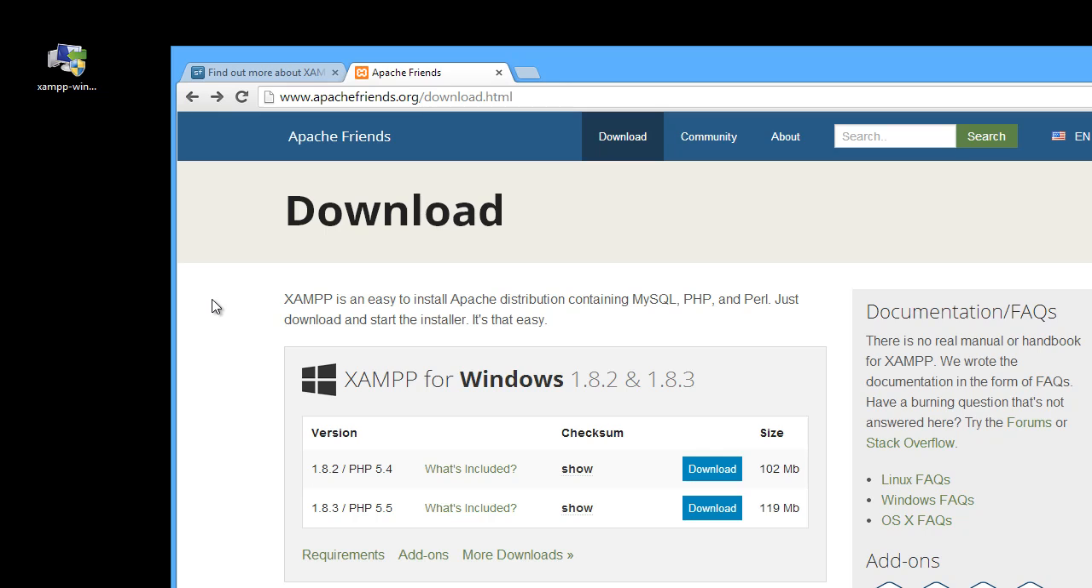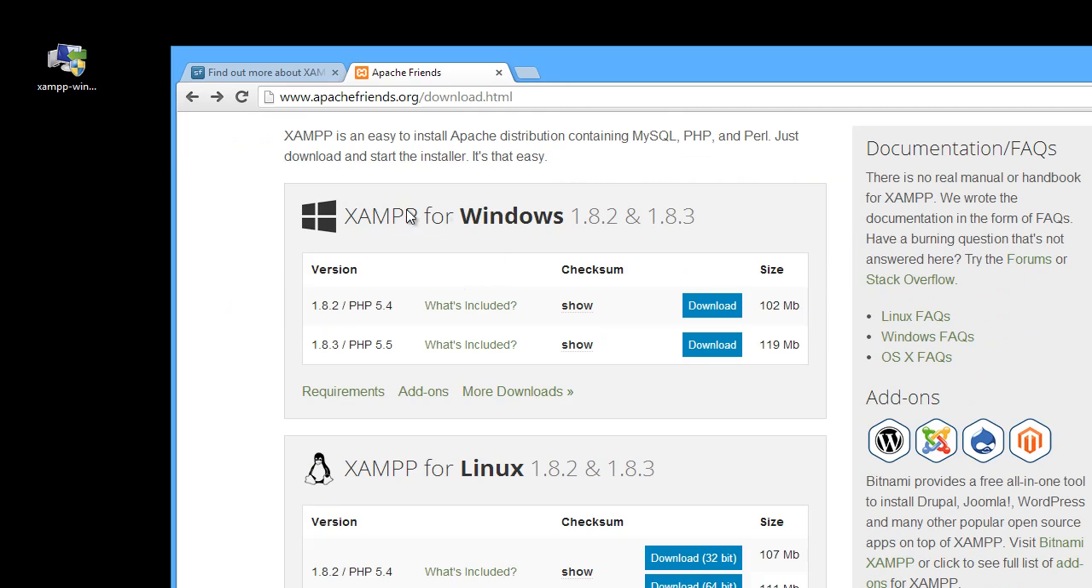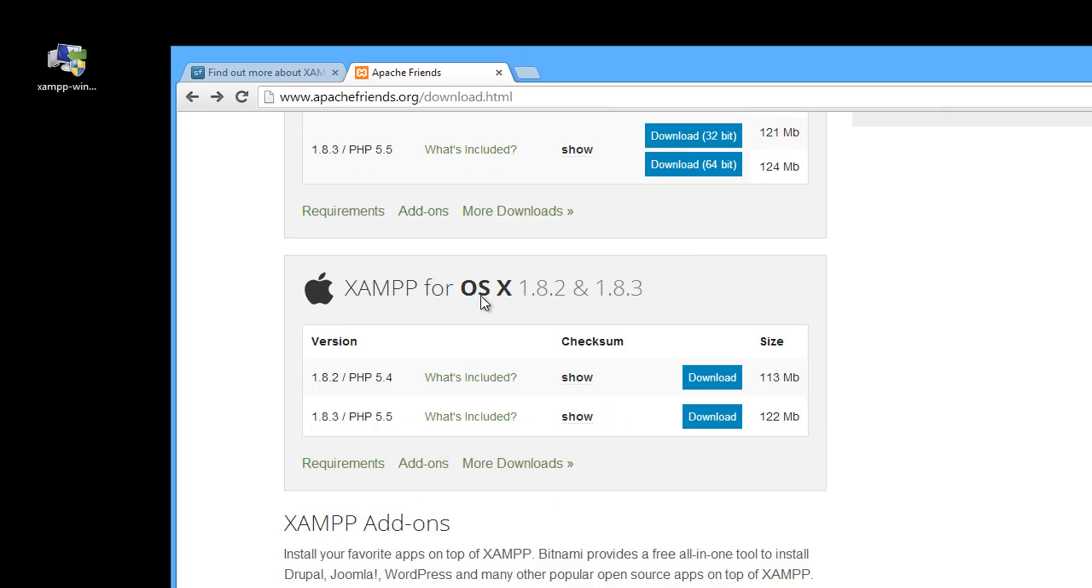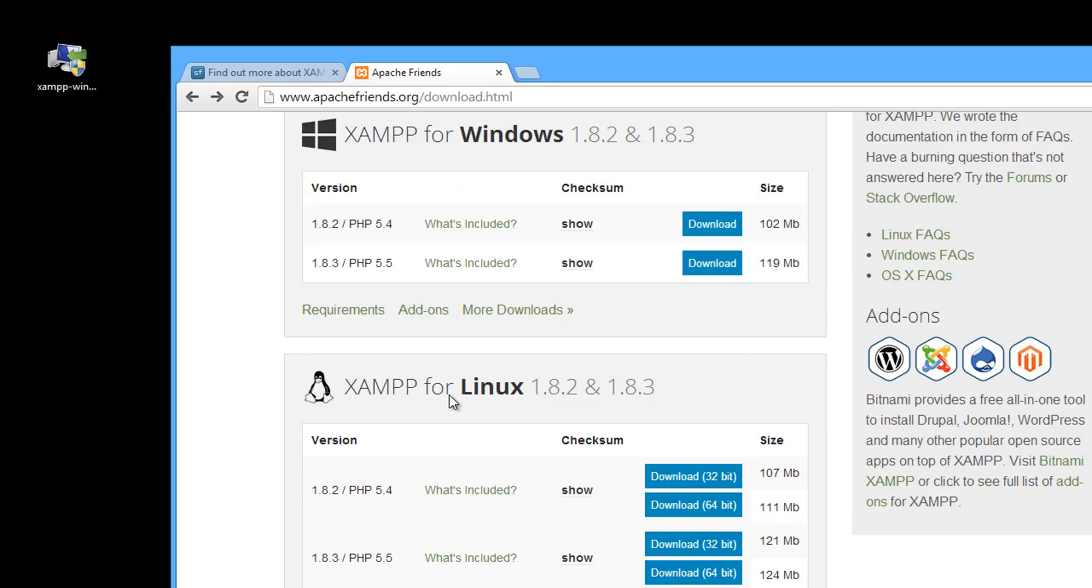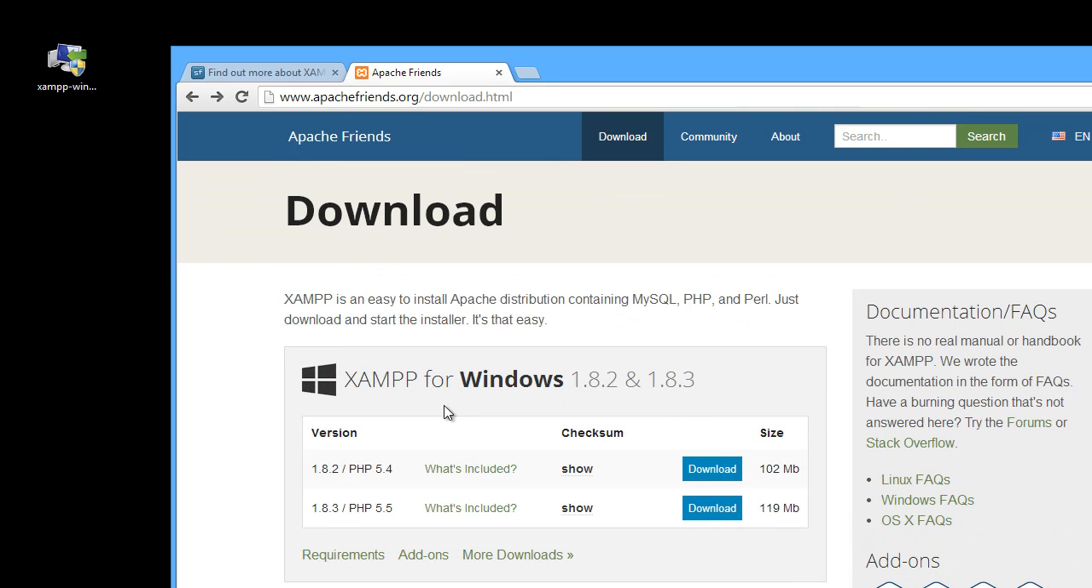I'm going to proceed to download the installer file. Make sure you're using the proper version for your operating system. If you're currently using Mac OS, make sure you choose the right one. Same thing with Linux. I'm going to go with Windows because that's what my workstation is currently running. You'll notice that there are two versions here, PHP 5.4 and 5.5. For the purposes of this video, it really doesn't matter. WordPress is compatible with both of them, so I'll just go with the newer one.